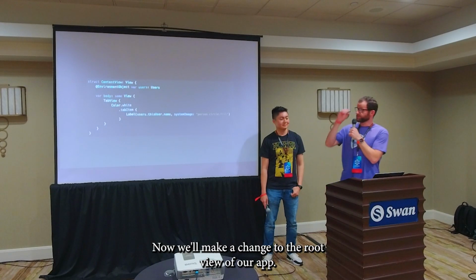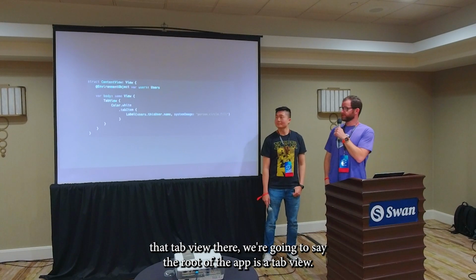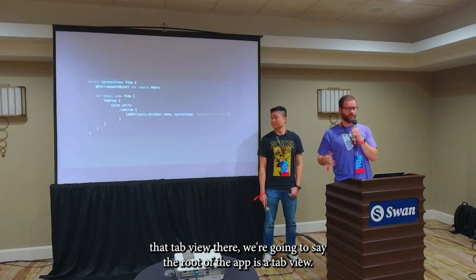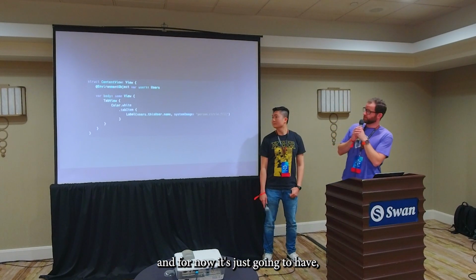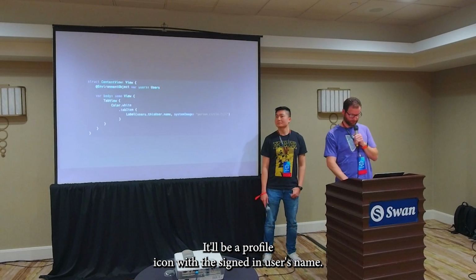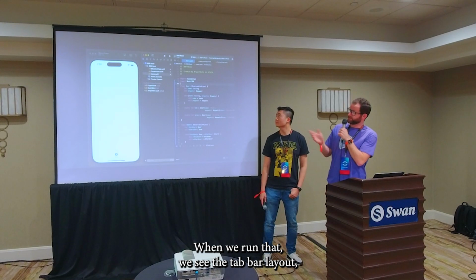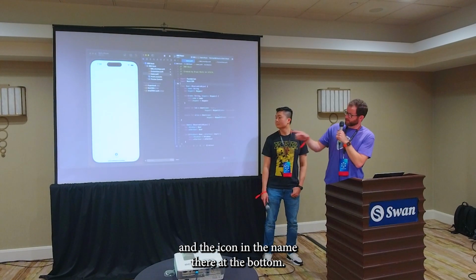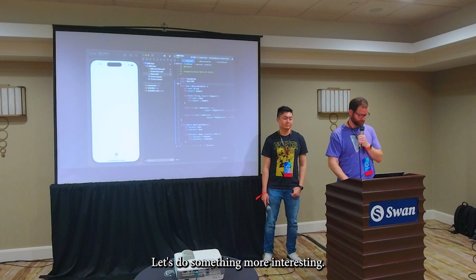Now we'll make a change to the root view of our app. This is SwiftUI if you've never seen it before. That tab view there, we're going to say the root of the app is a tab view. And for now, it's just going to have one item in there. It'll be a profile icon with the signed in user's name. When we run that, we see the tab bar layout and the icon and the name there at the bottom. But that's a little boring. Let's do something more interesting.